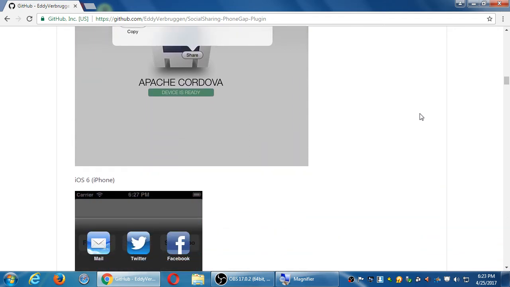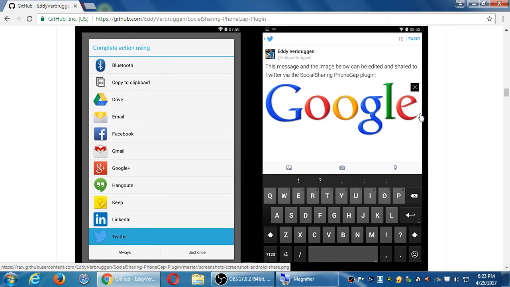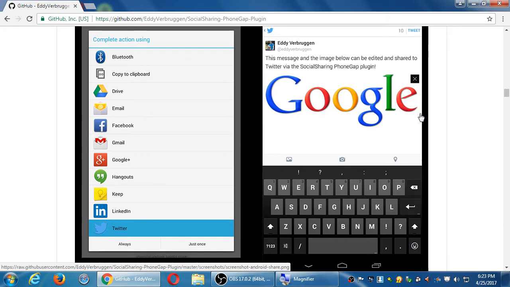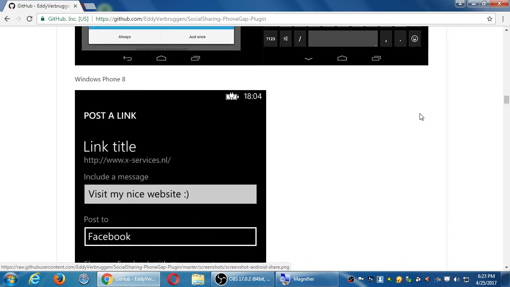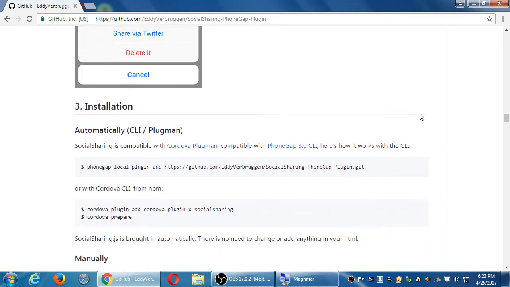There's the iPad version, iPhone 6, looks like that on Android. It's going to pop up with a list of compatible apps. So you'll be able to send it to LinkedIn and that sort of thing. So basically, all the social networks. Windows Phone, it will do that as well. Installing.